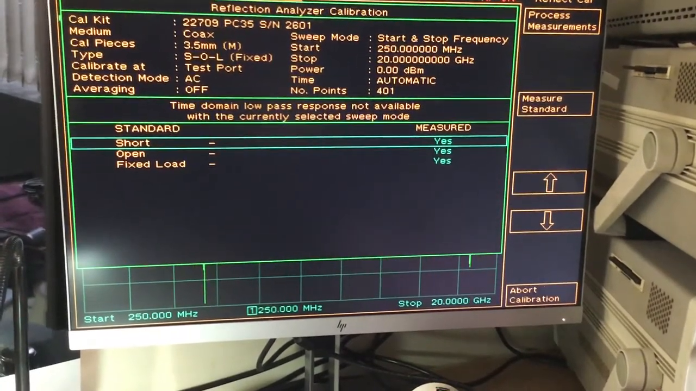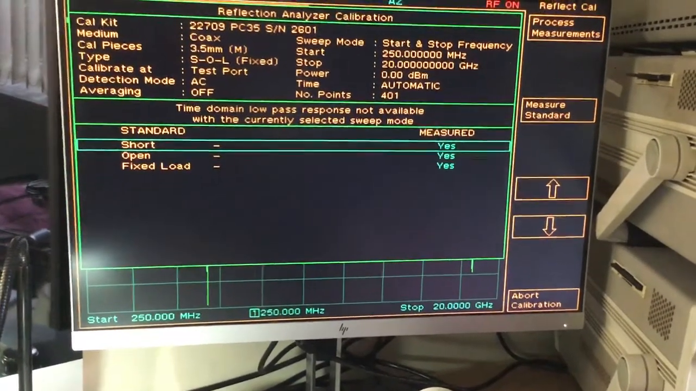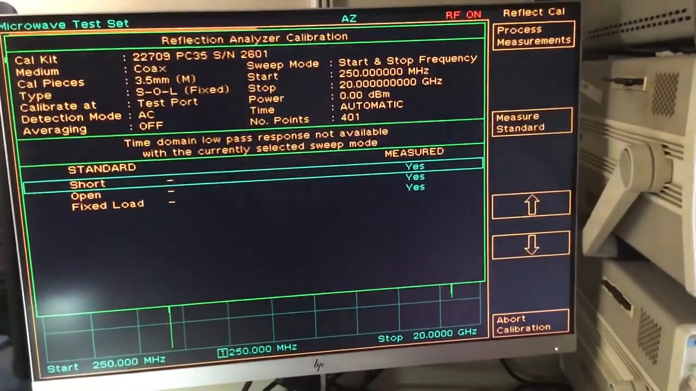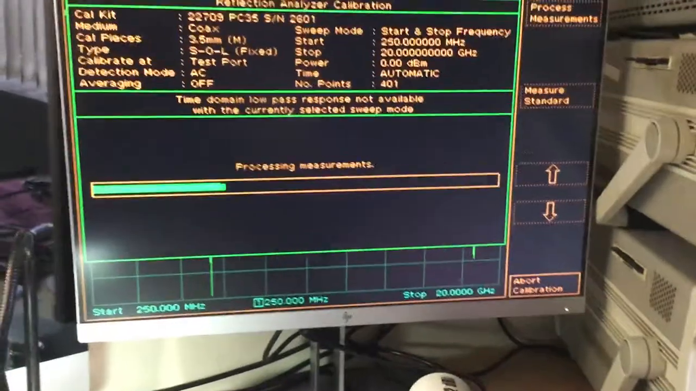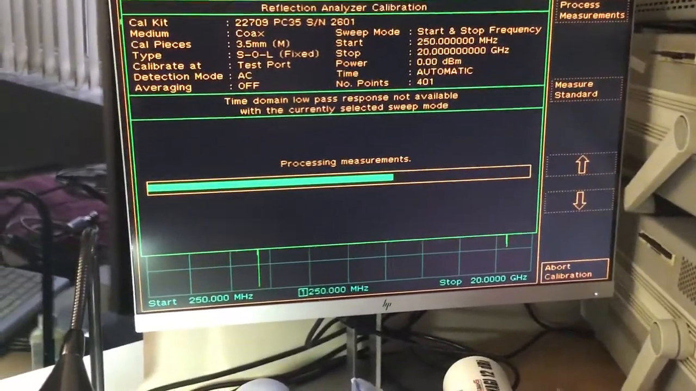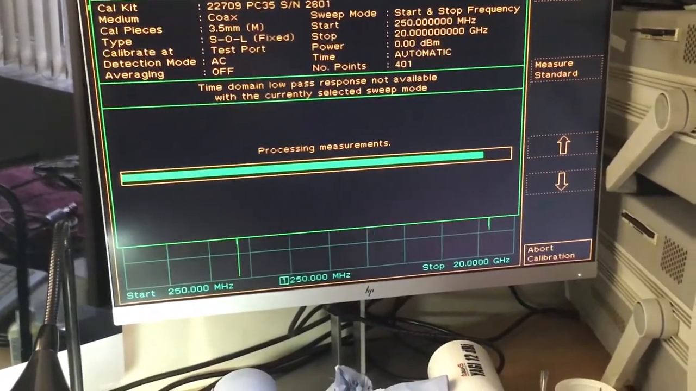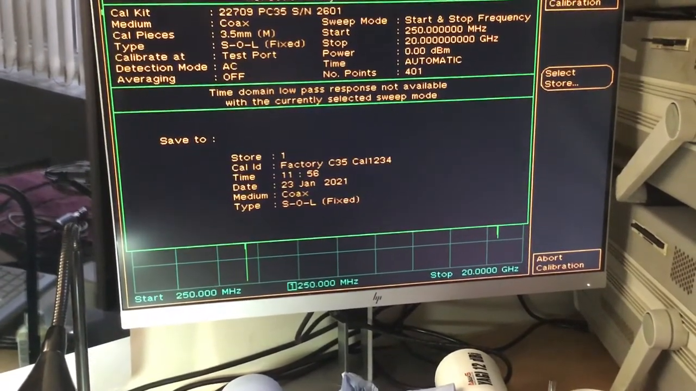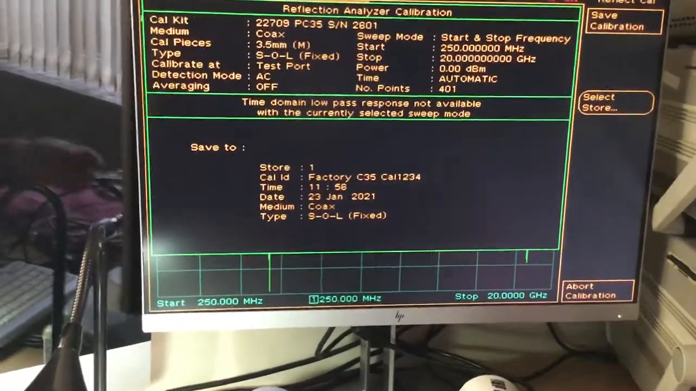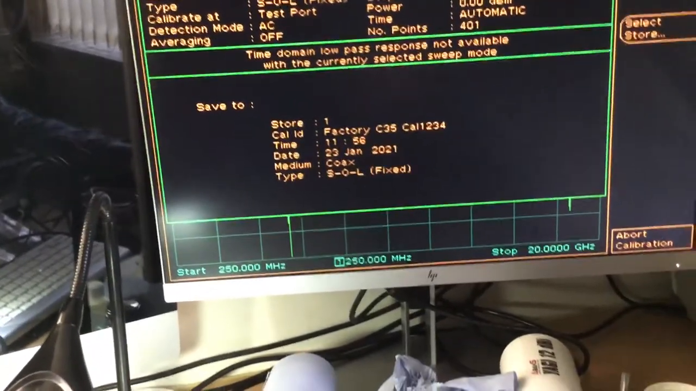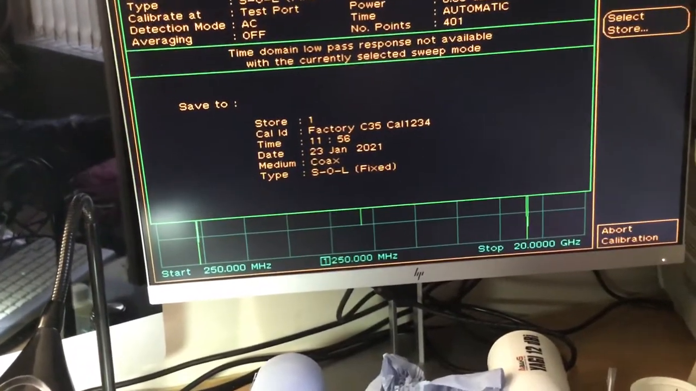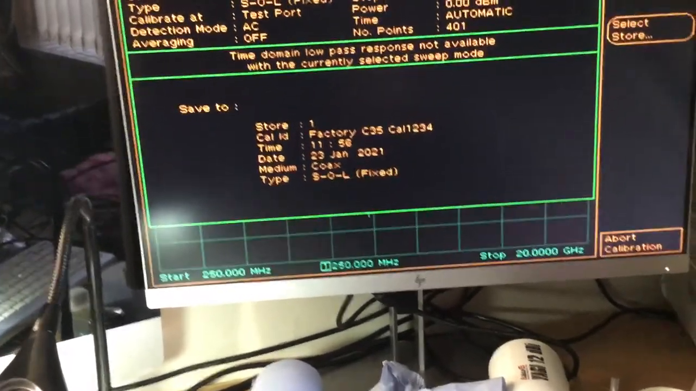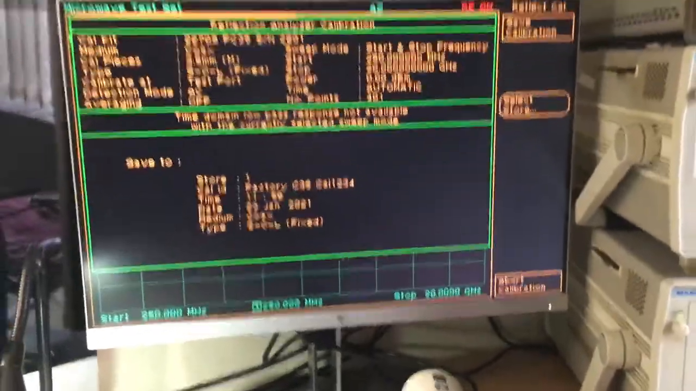We can now go back to, because that's stored, we can then go to process measurements now to store that into memory, which is the top right, and now it's going to store that into the calibration memory of the instrument to make sure that obviously everything's all lined up so that it knows that it's open, short and load calibrated. So that's now finished.